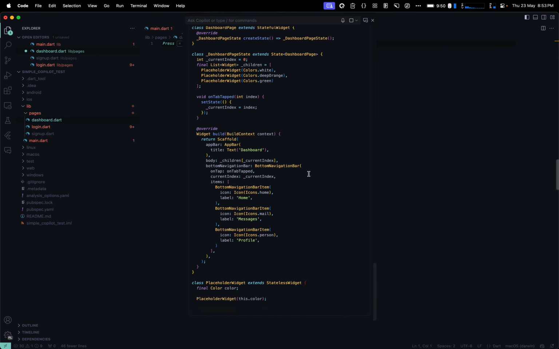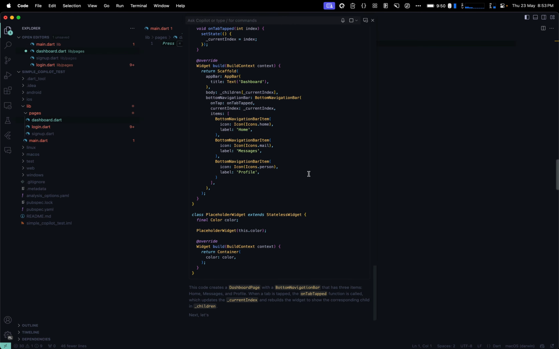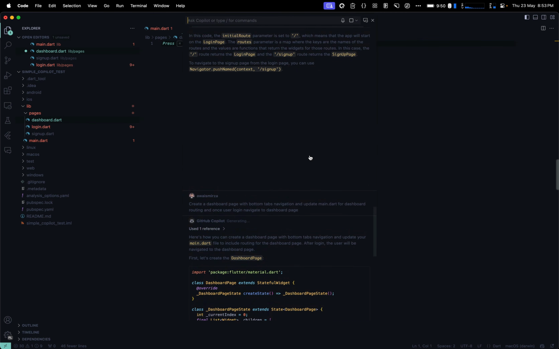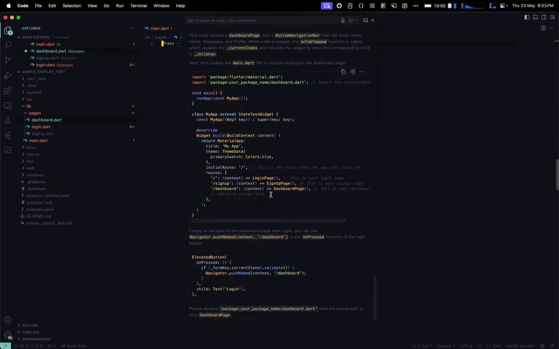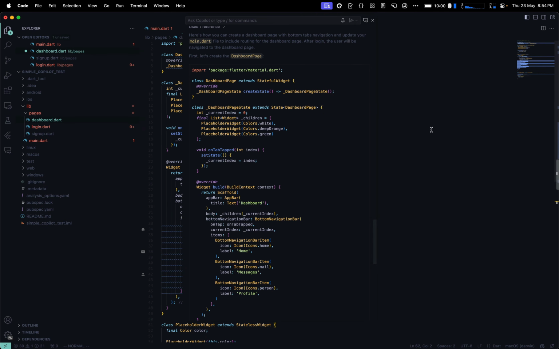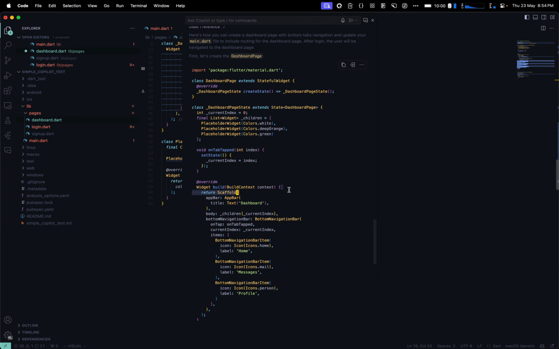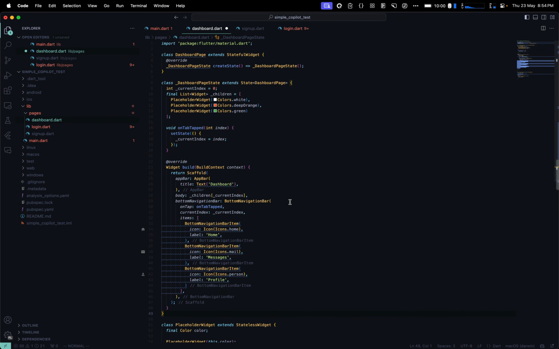Okay, so now this is giving us, okay, that's good. So this code creates a dashboard page. I will just paste that in here. Actually, it's still going. So here it says add the dashboard page and then finally navigate to the dashboard page after the login. Okay, that's good. So it's given us pretty much all the code. I will just paste that here and see if this is smart enough or not. Okay, that's our dashboard page.